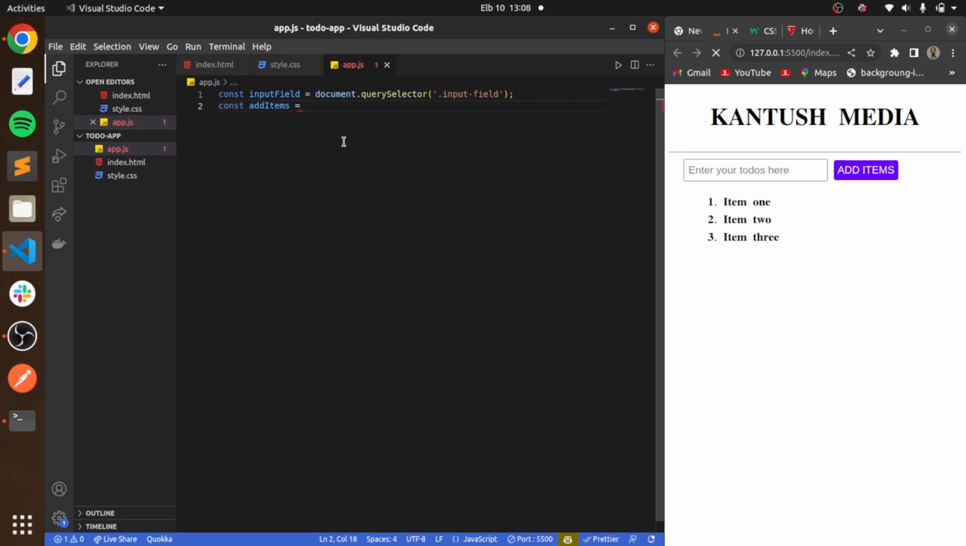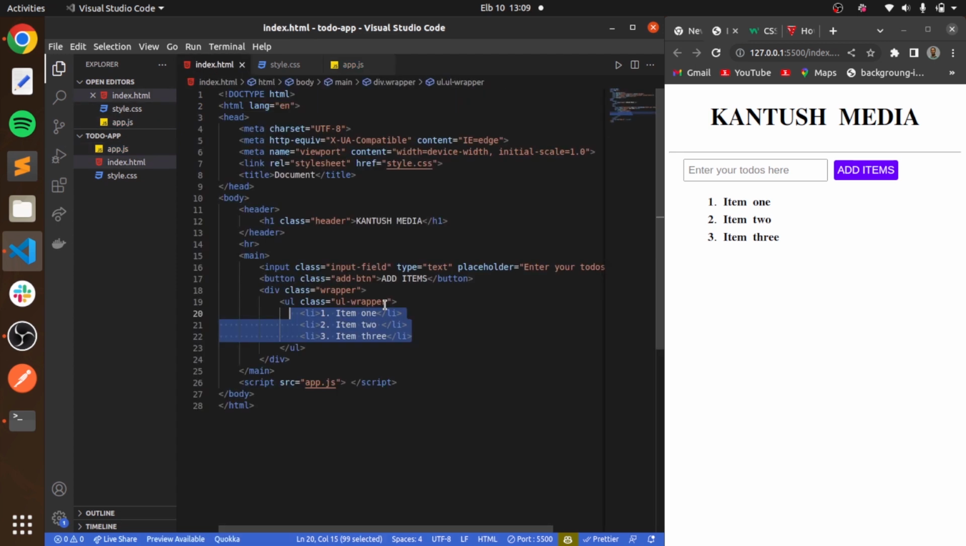And then I also need the add btn class here, so let me quickly grab this one. I'm going to store it in a variable as well, so addItems, using document dot querySelector. Okay, I think this is add btn. All right, so I have the two most important things here.